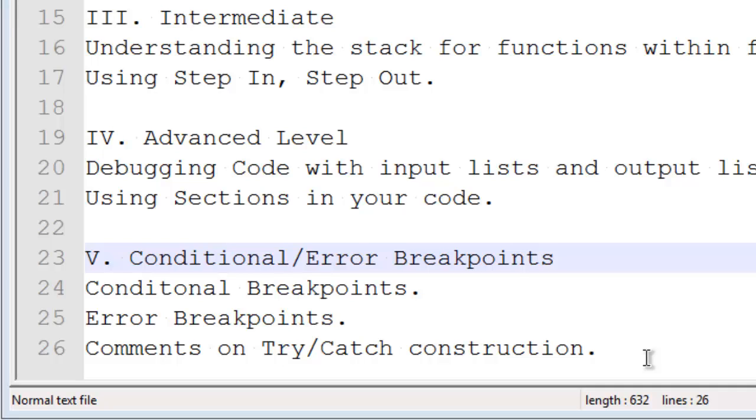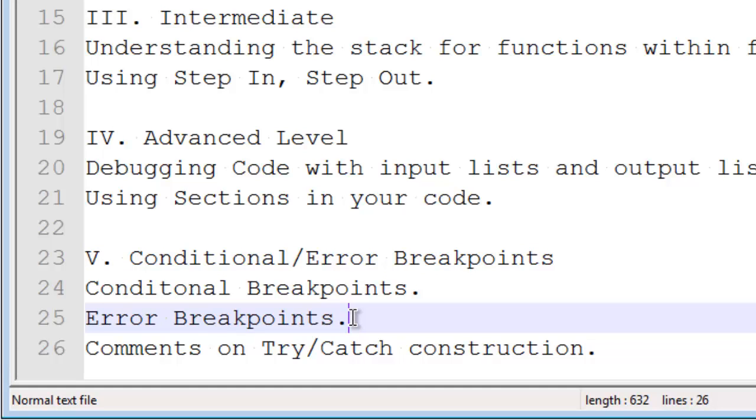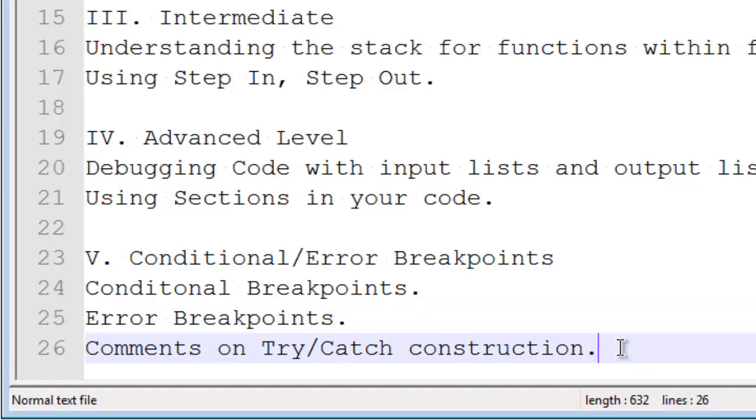If your code works fine most of the time, but crashes sporadically, you might consider conditional breakpoints. Usually you have a clue or a hypothesis about what is causing the crash, and you want to see or view other variables that may lead to that condition. In this screencast, I will discuss conditional breakpoints, error breakpoints, and I'll make some comments on the try-catch construction that's offered within MATLAB.